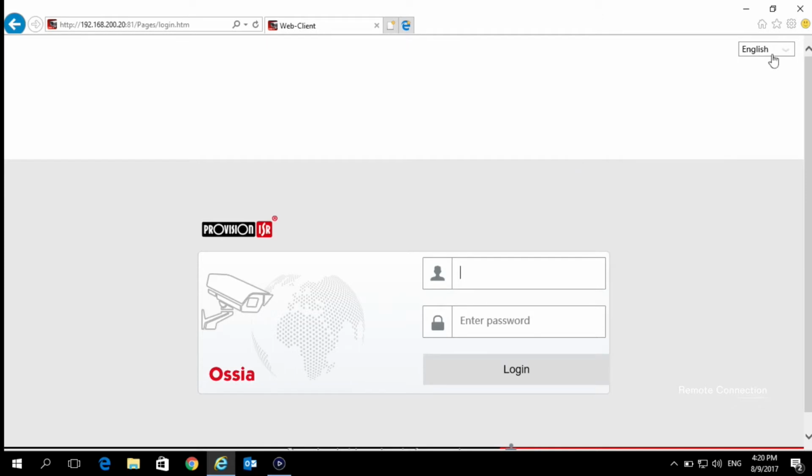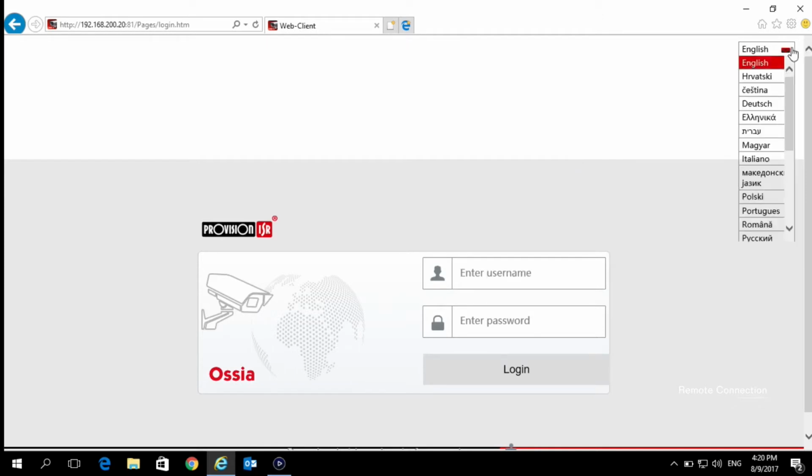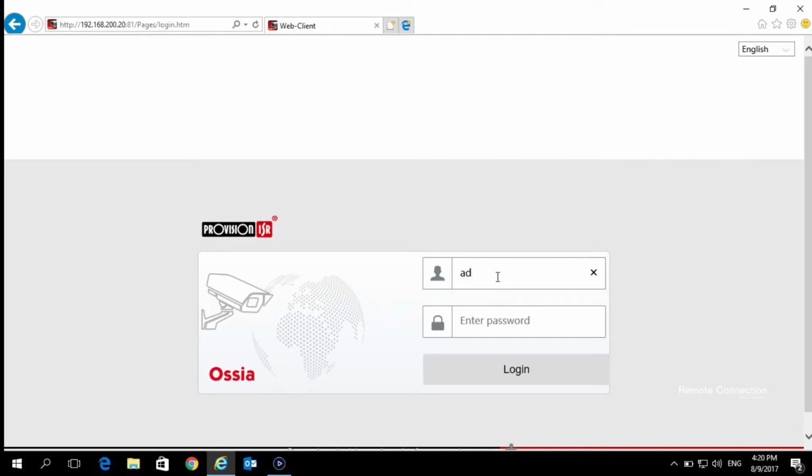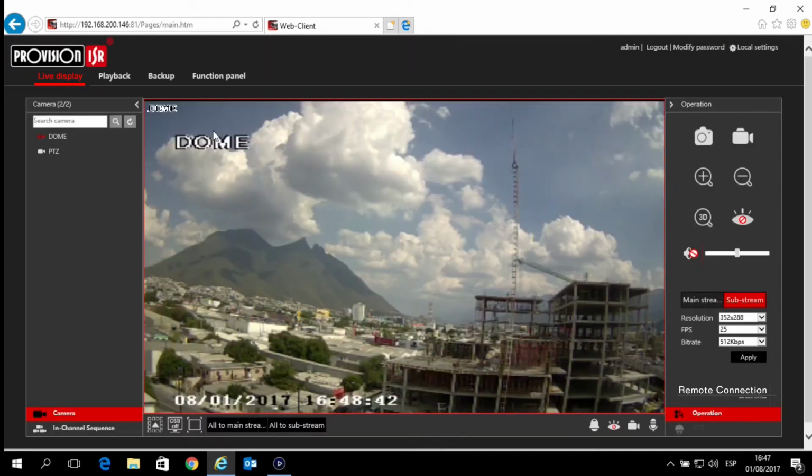You can choose the display language on the top right corner of this page. After selecting the language, log into the system using any of the available usernames and passwords. Most of the interfaces are very similar to the local interface. We will direct you to the relevant chapters that relate to the remote interface as we go through. In this chapter, we will explain only about interfaces and features available only in the web client.